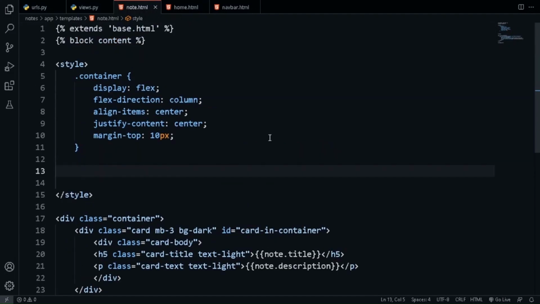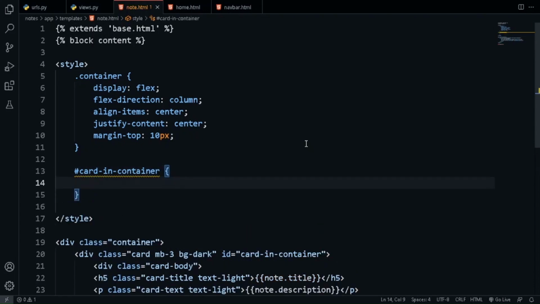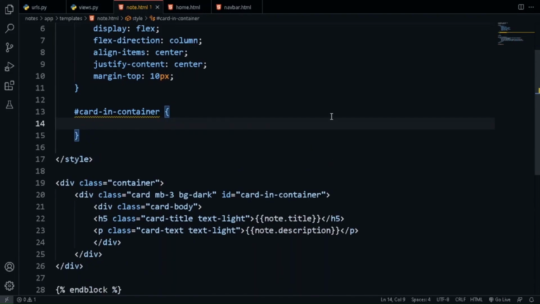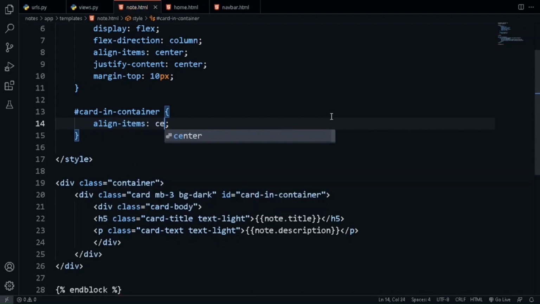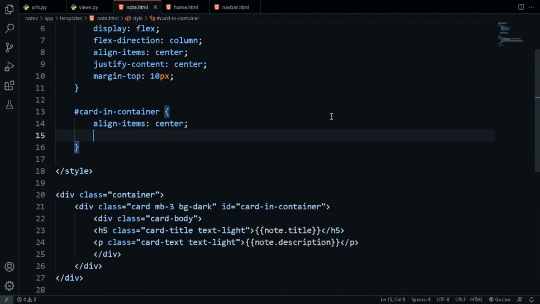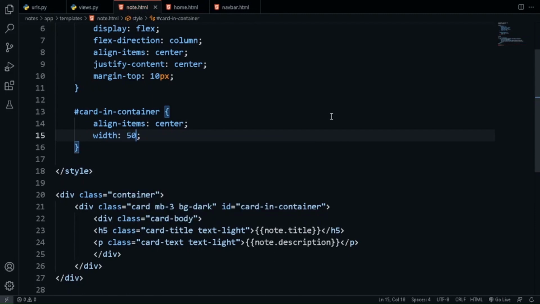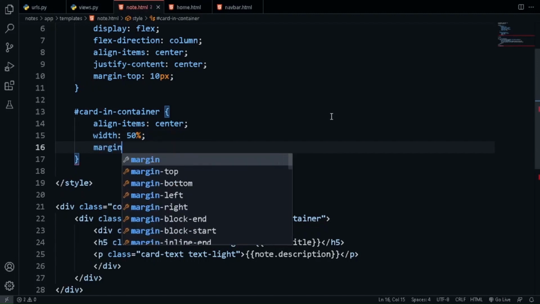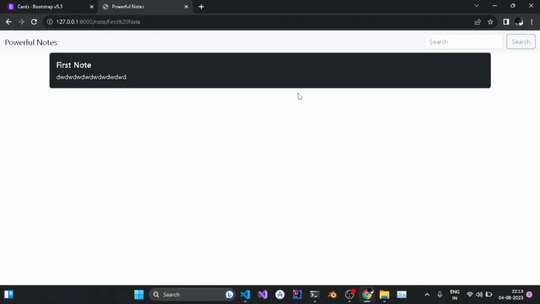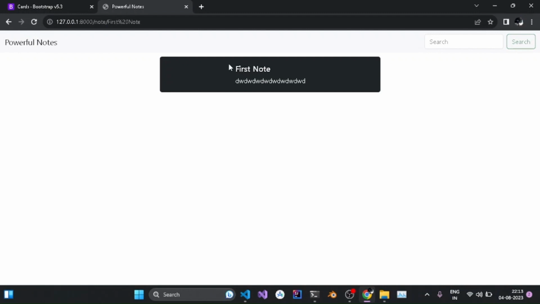But we need to give a small styling to the card in container also, because it is an id, use the hashtag and then the id that we gave, which is card in container. And because we want everything to be aligned center horizontally, we set align items to center, and we don't want it to have the complete width, so width will be set to 50%, and also margin will be set to 0 auto. Now if we come here and refresh it, we have a much better looking card.